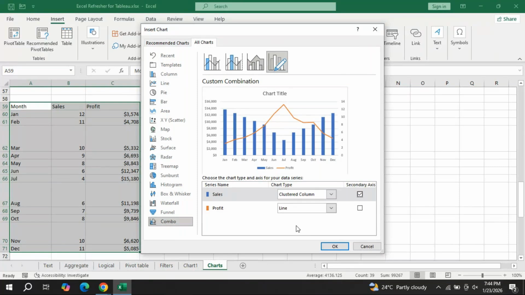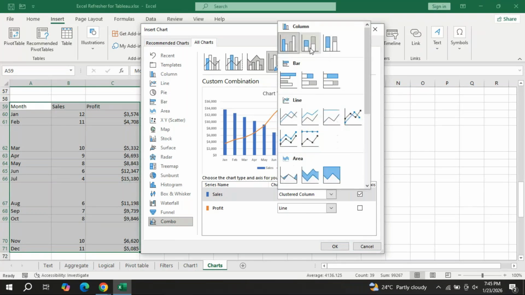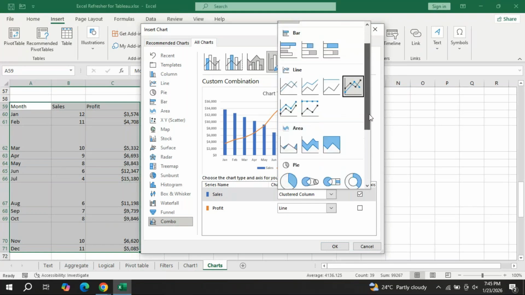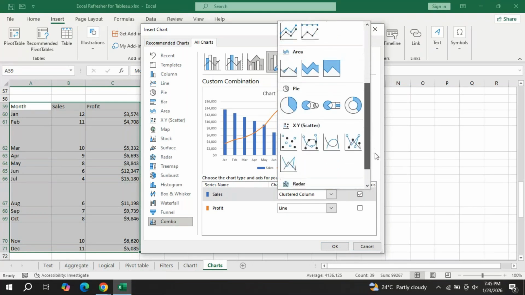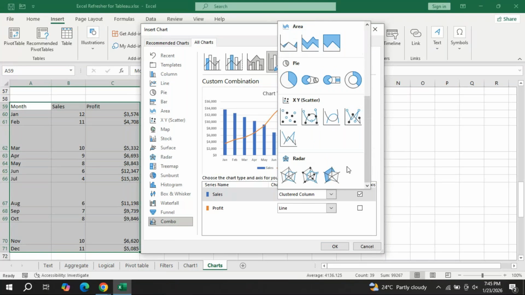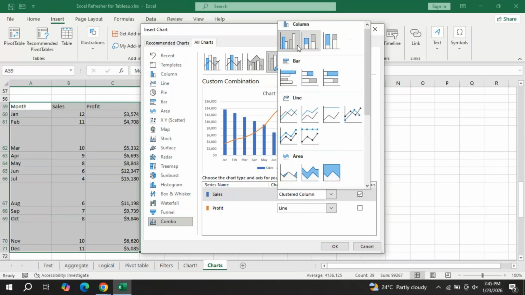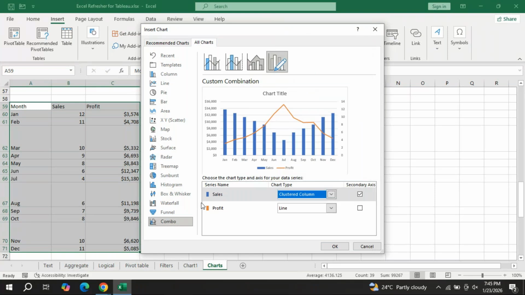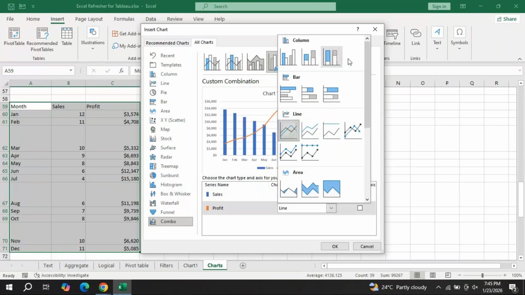In case you are not happy with this and wanted to try different things, you can click on this drop down, and here you can try column, bar, line chart, area chart, pie chart, X and Y scatter plots and a radar chart. Let me keep it as column chart only. For the profit, where it has been applied with line, you can click on the drop down. Here also you can see the options.